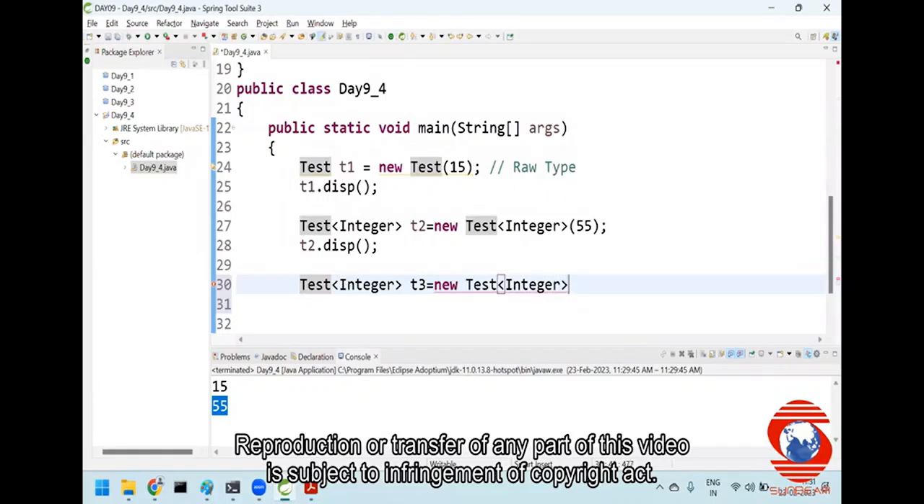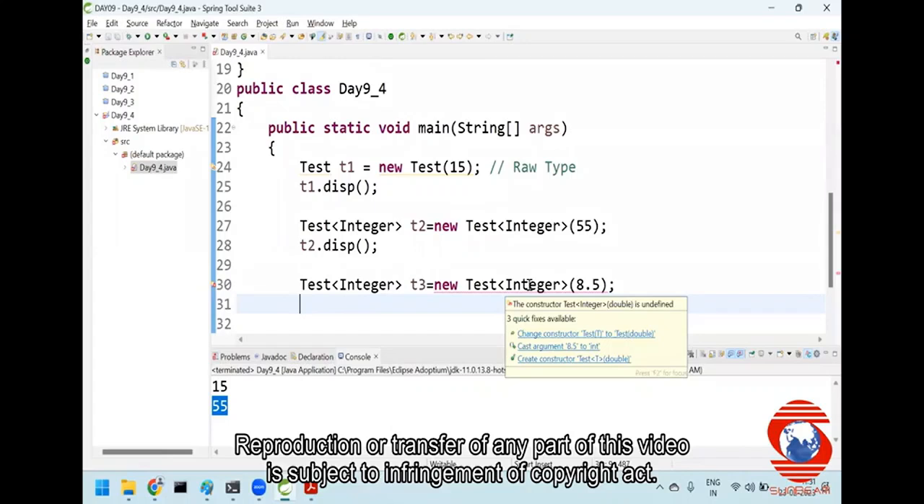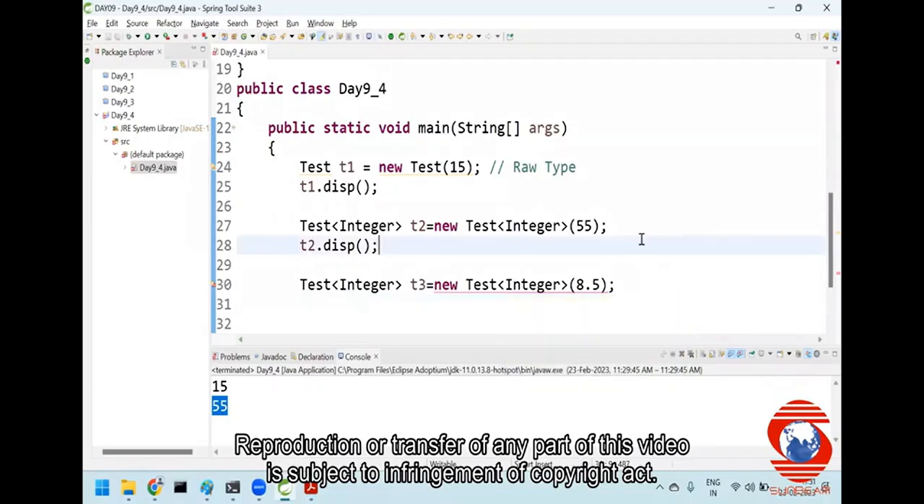Let us say I'm writing Test<Integer> t3 is equal to new Test. I'm passing my object also of type Integer, but here I'm passing 8.5. Now please understand. Can you see I'm getting an error? Right. It is saying the constructor Test(Integer, double) is not defined. What does it mean? I am specifying to the compiler, I'm going to use a type parameter of type Integer, but what value have I passed?